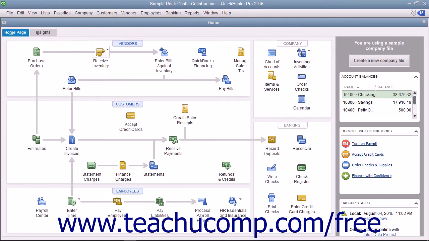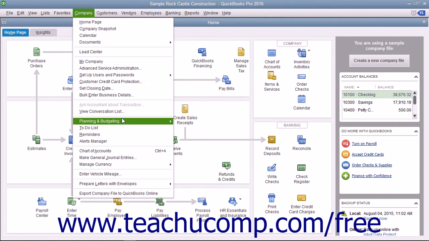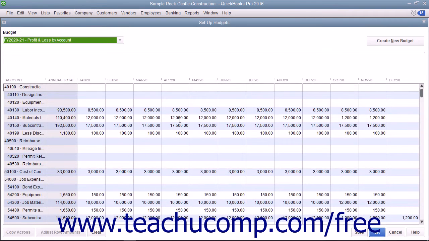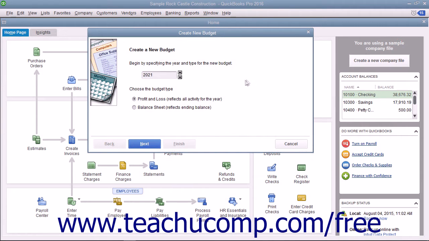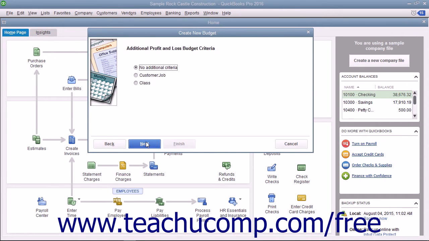To create a budget, select Company, then Planning and Budgeting, then Set Up Budgets from the menu bar. If you've already created a budget, you can click the Create New Budget button. In the Create New Budget window, choose the fiscal year for the new budget, and then choose to create a budget for either the profit and loss or balance sheet accounts by clicking the desired option button. Click the Next button to continue.